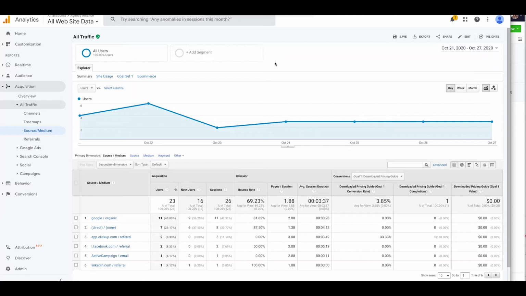Okay, so UTM parameters are used when you need to track campaigns across platforms. So if you're running campaigns in Google Ads, Bing, and Facebook, going to a landing page or a website with a common goal on that landing page, you want to be able to track which campaigns and which platforms are performing the best. And the only way to do that is UTM parameters. It's an extension of the URL when you add it to your ads.